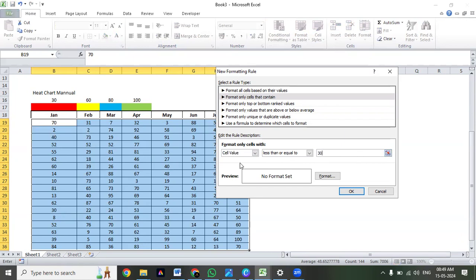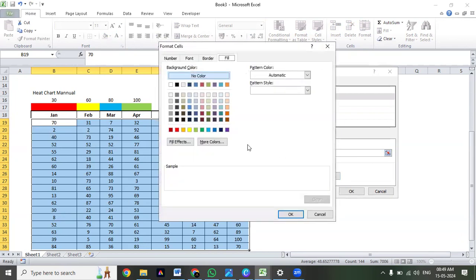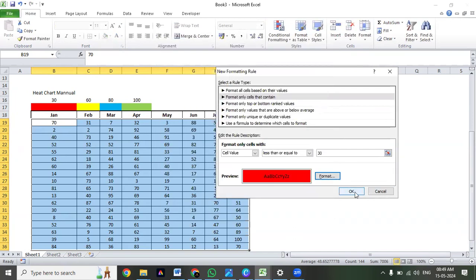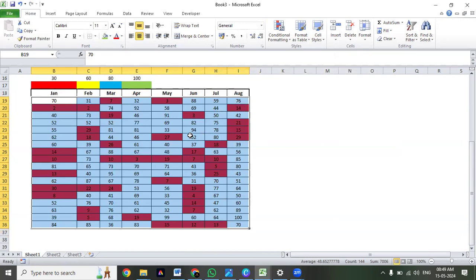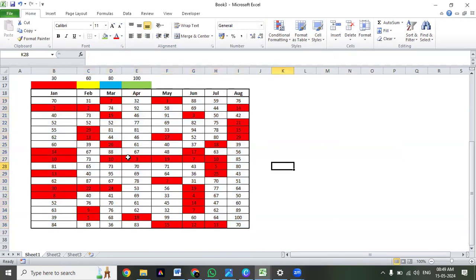Okay, less than or equal to 30. I'll click on format and choose the appropriate color which I want to highlight it. So once I click on OK, once I click on OK again, see, it starts to highlight. Anything which is highlighted over here is obviously less than or equal to 30.